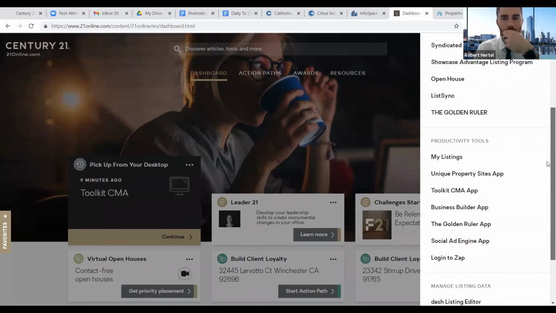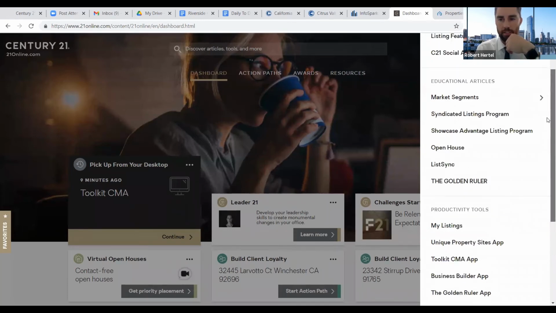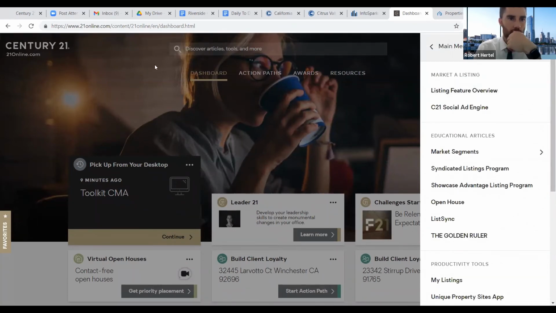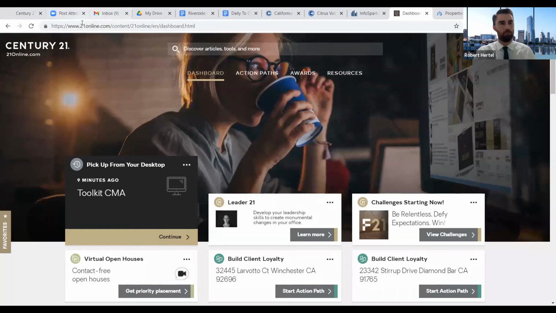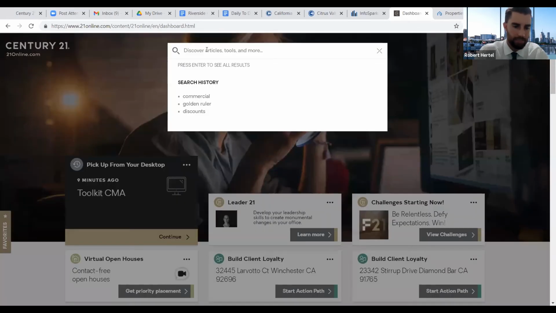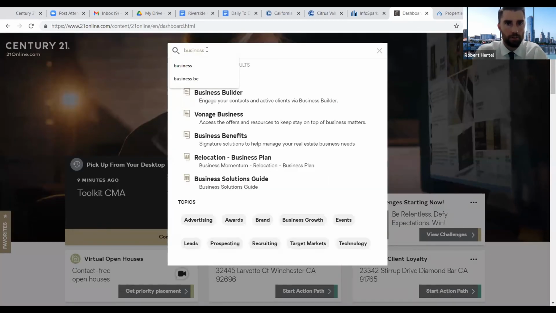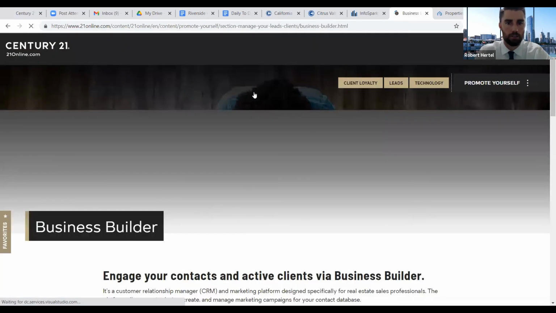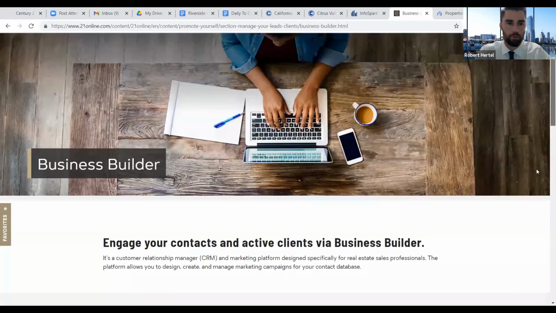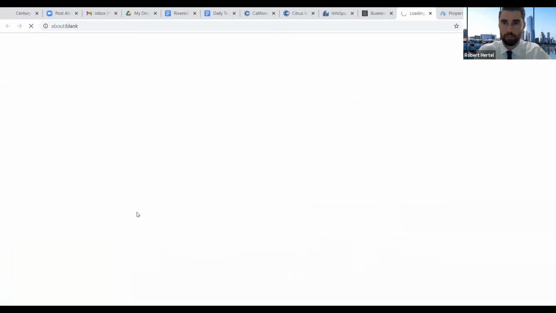Now, the last thing I want to show you, and then we'll wrap it up for today, because I know we got different things here. So I do want to show you another listing tool in Business Builder. So I'm going to search Business Builder, access Business Builder.